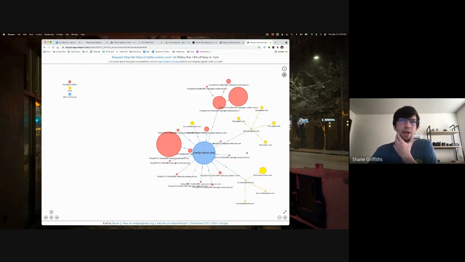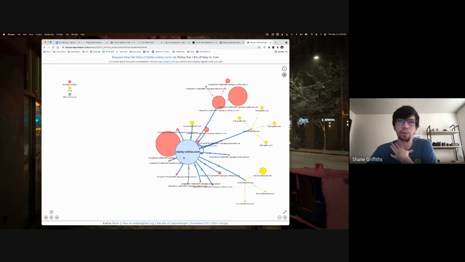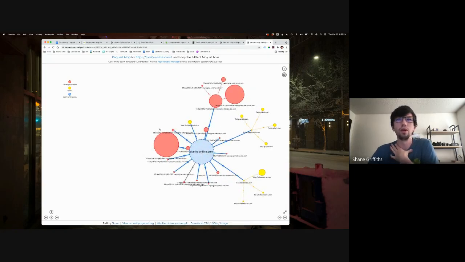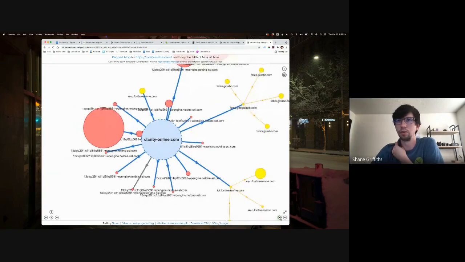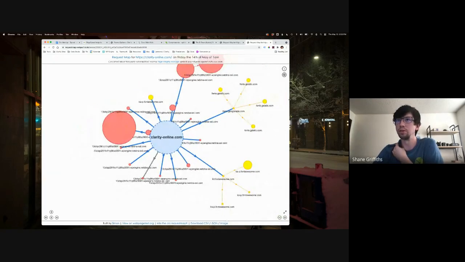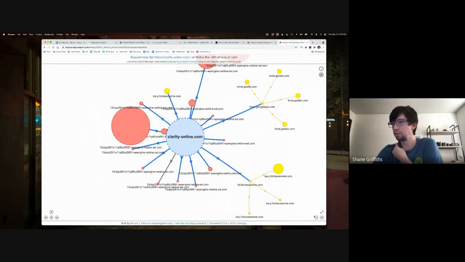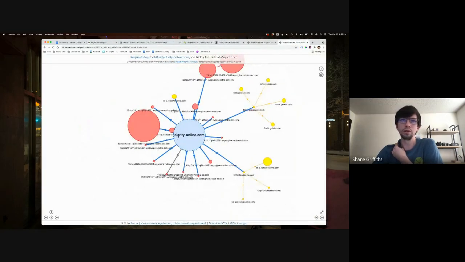Okay, so this is a visualization map of when you connect to a website. These are all the different third-party requests that have to load in order to load the website. So right here, this is my website, and the bigger the circle, the bigger the file size. The further away from the main circle, the longer of a trip it takes to connect to that third party.